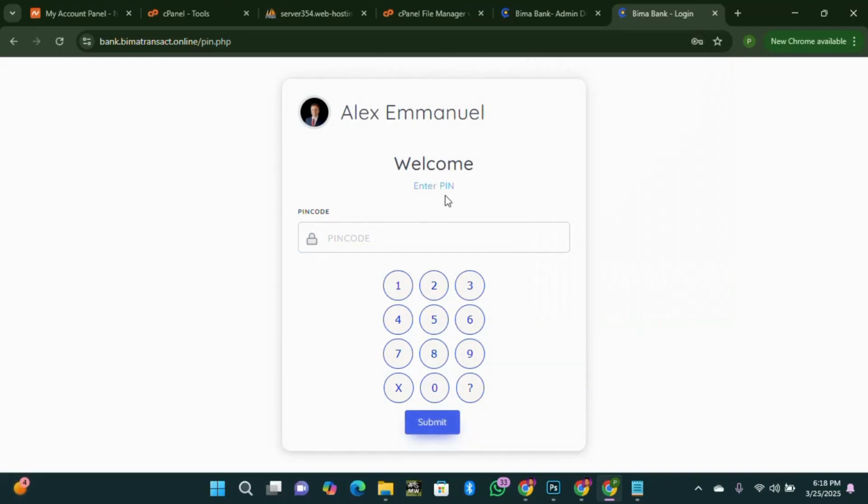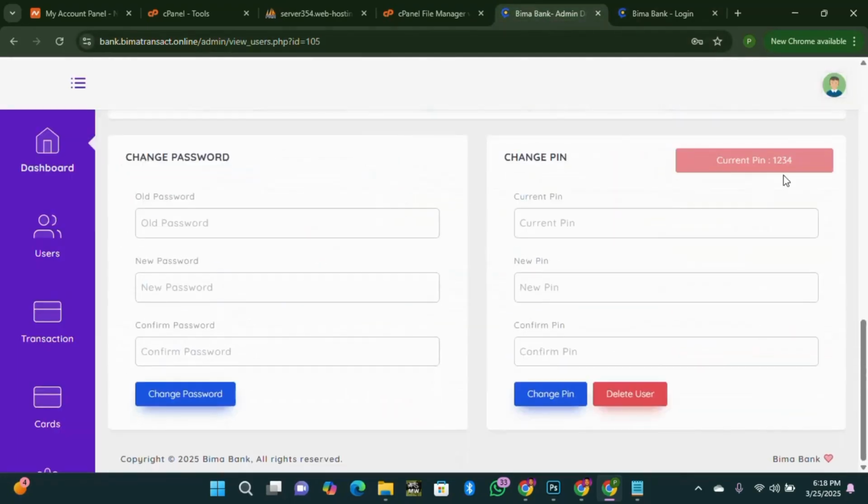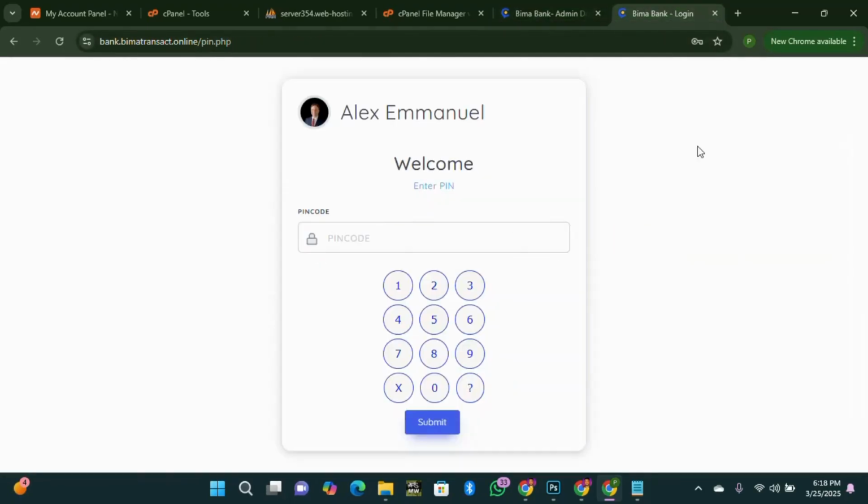Now it asked us for the pin. It was referring to this pin right here. If you don't know this pin, you can't log in, so you have to provide the pin. This thing randomizes the pin, so once you press it, it randomizes the number. So one, two, three, and four. Then you submit. This is a very good system.